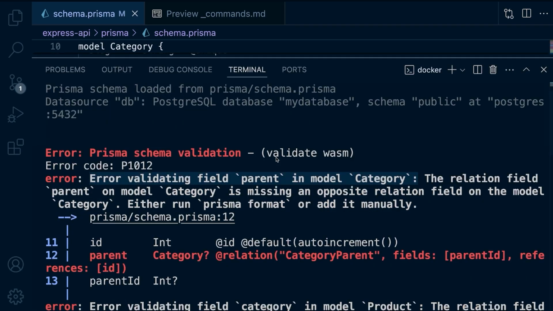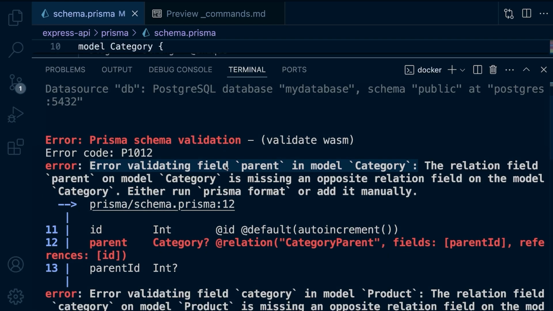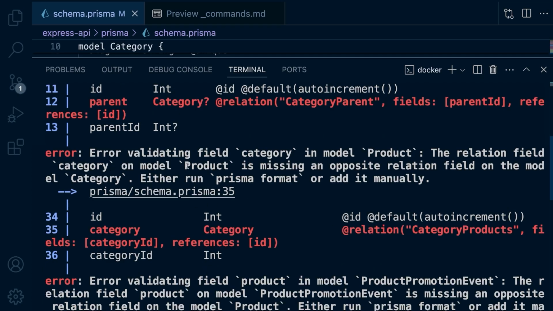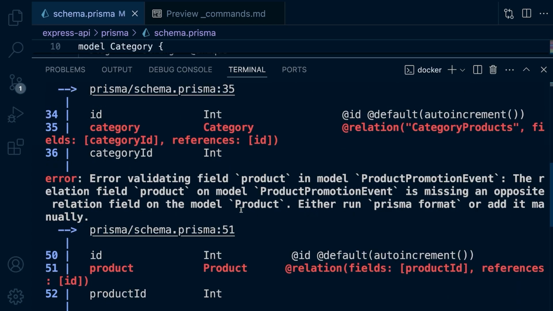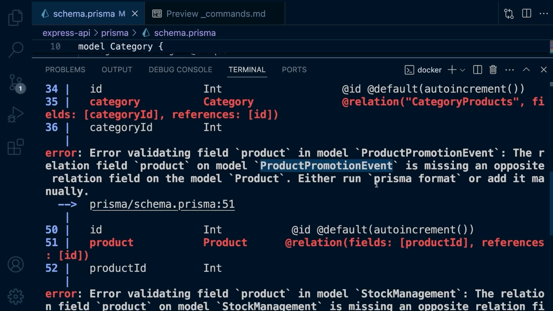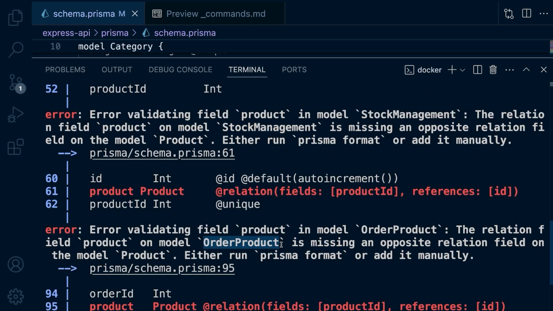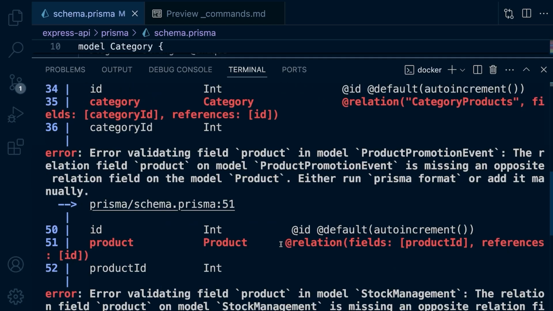What I've done is I've tried to migrate my existing Prisma schema, sorry. And you can see that we have a number of issues. Every problem is the same. We are missing the opposite relation field on the model. So here you can see for category, the model here is product. So it looks like we're going to need to add something in product. The field is also missing on, it looks like, the link table between the many-to-many relationship, the stock management, and the order product table. So there's a few errors here that we need to solve, 5 in total.